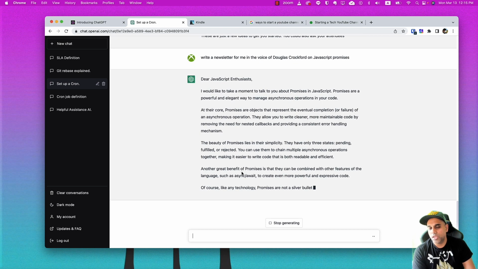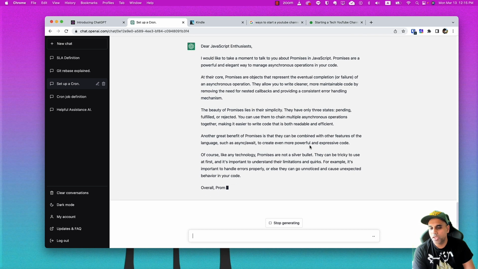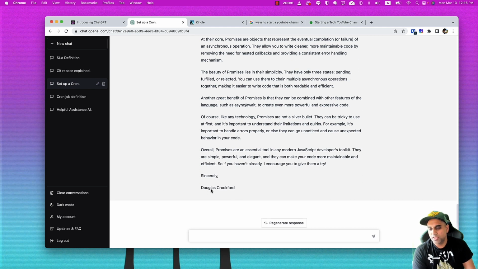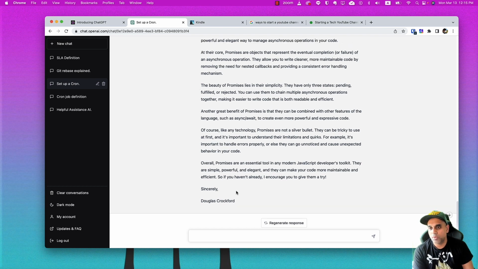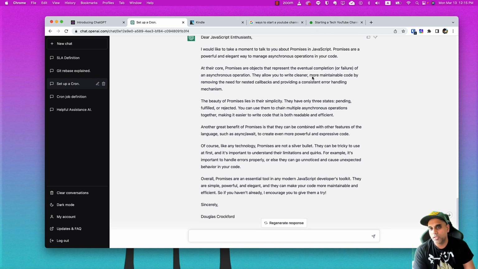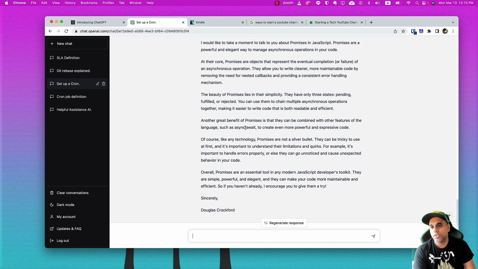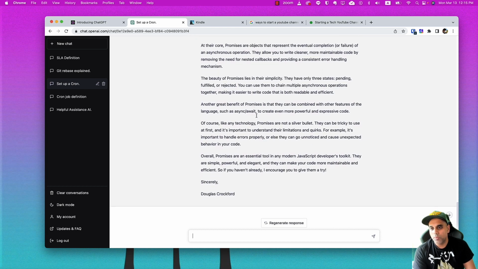So it is writing a letter for my meetup audiences on promises, and it's in the voice of Douglas Crockford. I would never really do this, but Douglas Crockford is considered one of the tech magnates, credited with JSON in terms of JavaScript. So you can imagine him reading this and talking to you about promises. So that's actually kind of cool.